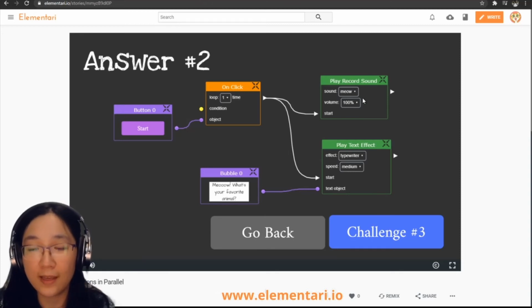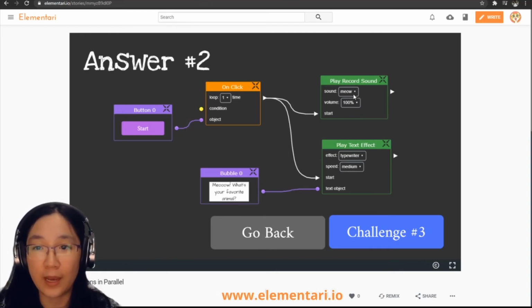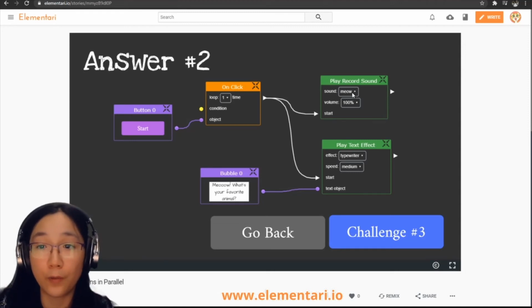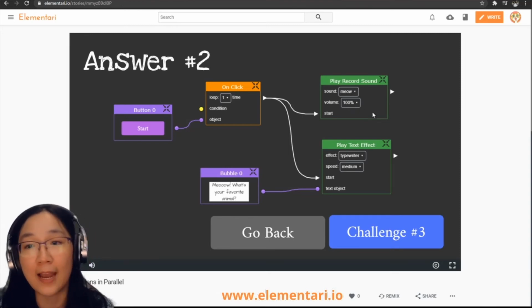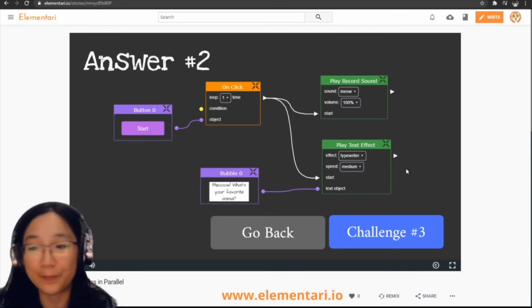So if you're doing this in the student workbook, make sure that you click and select the recorded sound. There is one already on the page, so you just have to click to open up a drop down and select the right recorded sound. You can also record your own sound and use that instead.